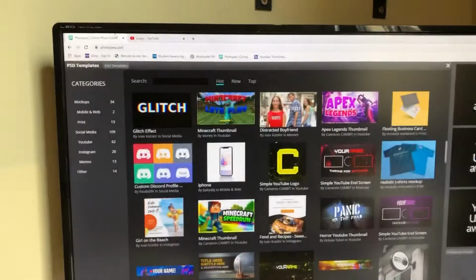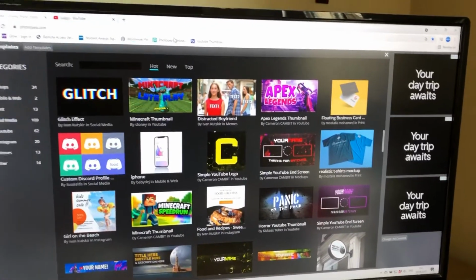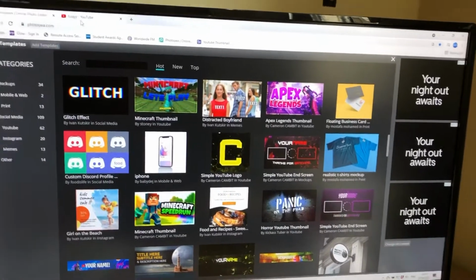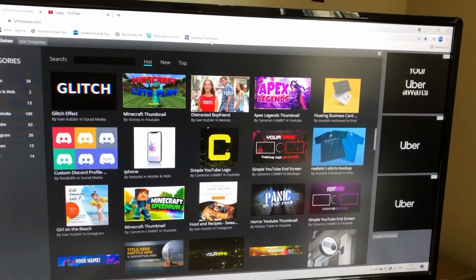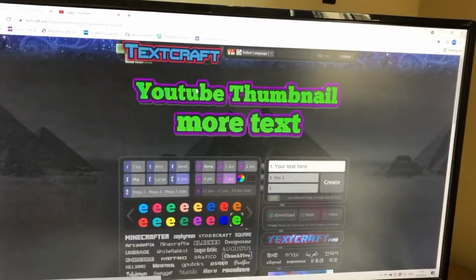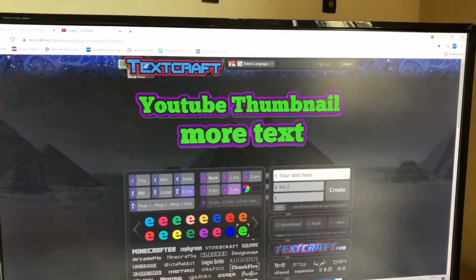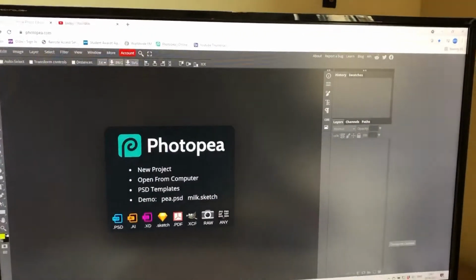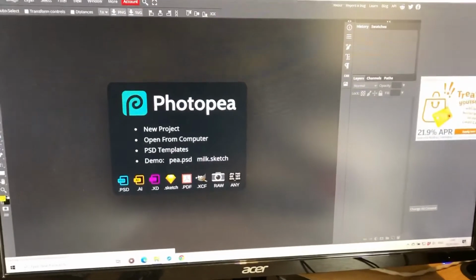Two bits of software I use are, one is Photopea. It's kind of like Photoshop, but a free, online Photoshop software. And then this is a great website called Textcraft. It's for making YouTube thumbnail text. But Photopea is usually what I use to make my thumbnails.